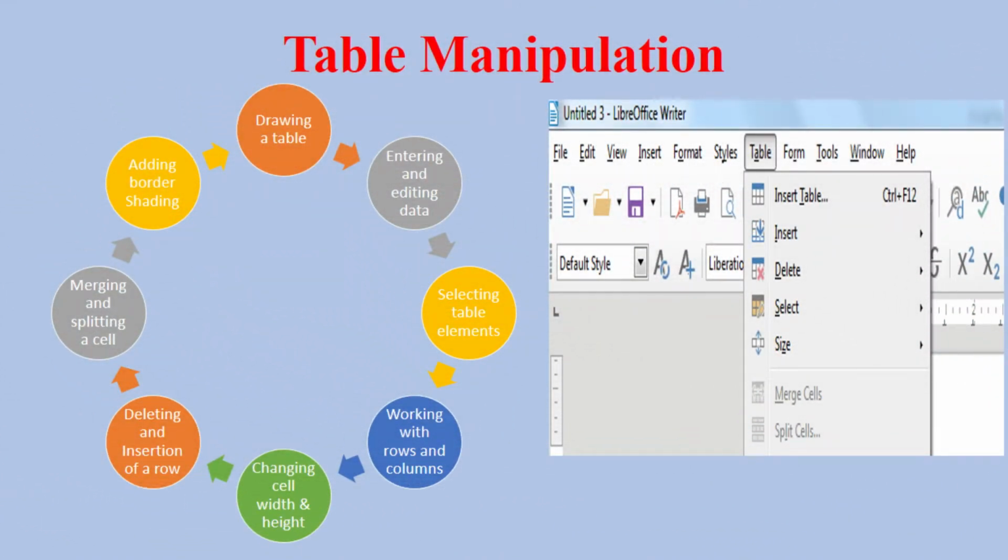Next topic is table manipulation. The functions included in table manipulation are inserting and drawing a table, entering and editing data in the table, selecting table elements, working with rows and columns, changing cell width and height, deleting and insertion of row, merging and splitting of cell, and adding border and shading to the table. Now let us study all of them one by one.